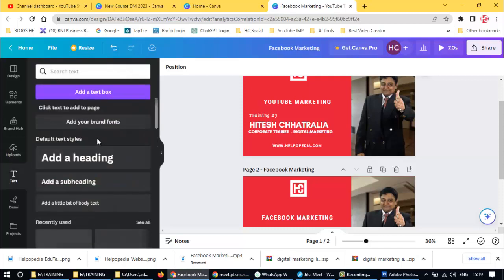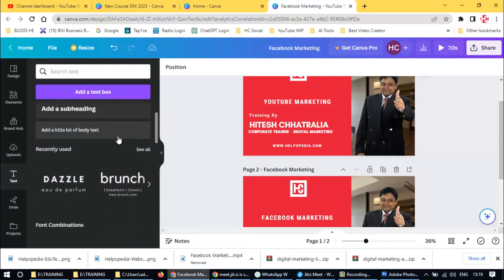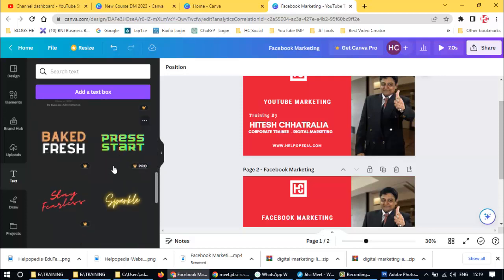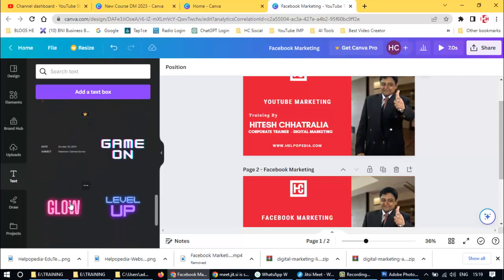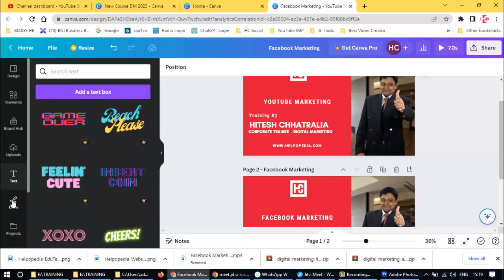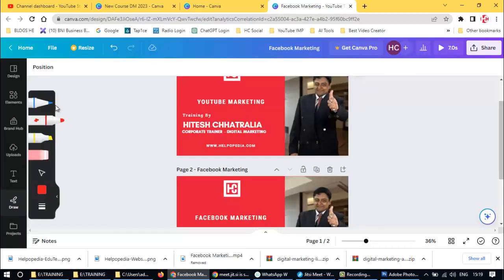Then if you want to draw, there are various options also. You can even draw. You can choose the colors, and you can use the settings over here for lines and everything. There are various options which you can use. And then over here, projects is basically where you have stored all your projects. And if you want to search for designs, there are various designs available. Various templates are available.